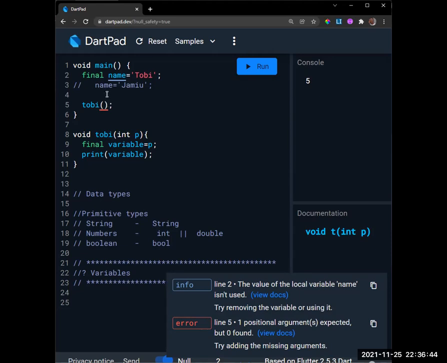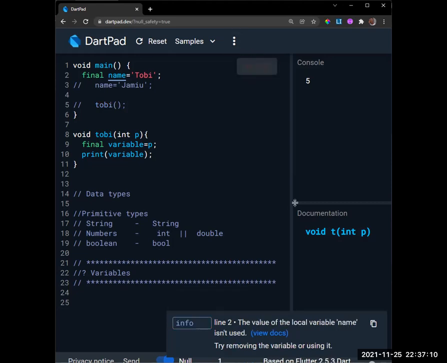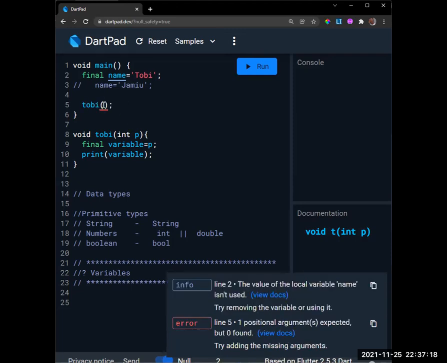Let me break down. When we run the program, it runs this line, goes here, then it sees Toby because you are calling the function here. Once it sees Toby, it's going to run Toby. We are calling Toby inside the main method. But if we don't call Toby, nothing is going to run. Let's run it. Nothing gets run in the console. So now we have to call it inside the main function.